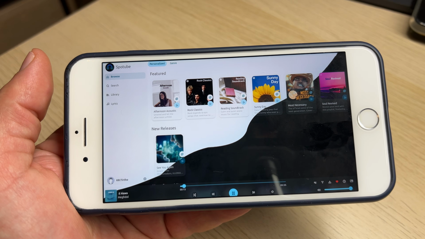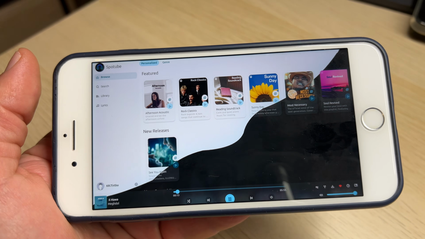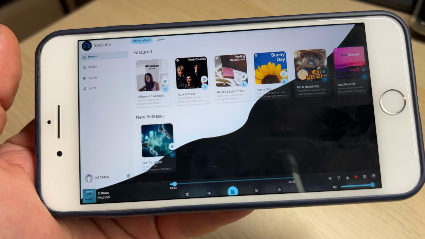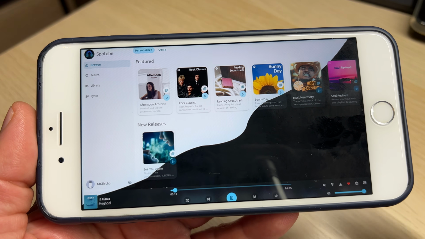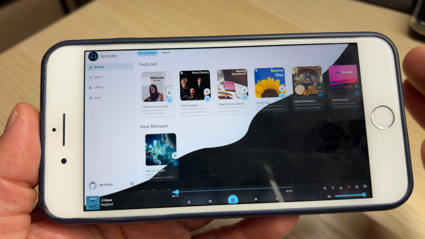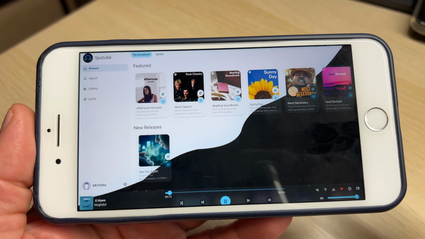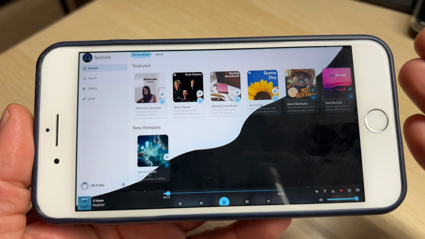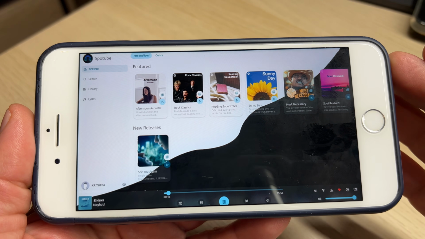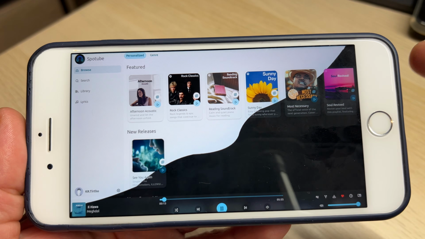This is Spotube iOS version and I will show you how you can get it on any iPhone and iPad. It's pretty simple guys, and it's one of the best apps that any iOS user should have. Even if you have the latest iOS 18 or the latest iPhone or iPad, this one will work. It's pretty cool guys, and everybody that loves music needs to have it on their devices.